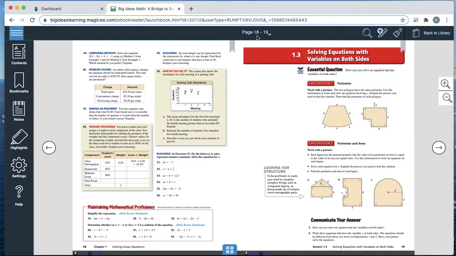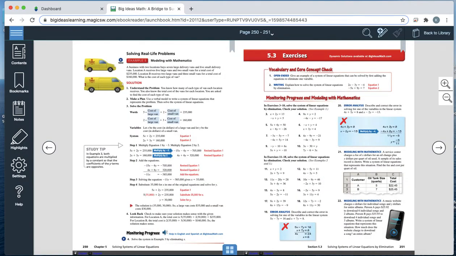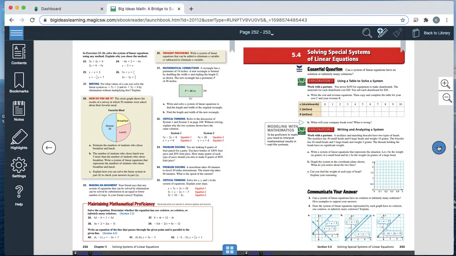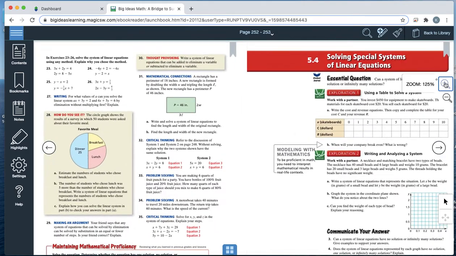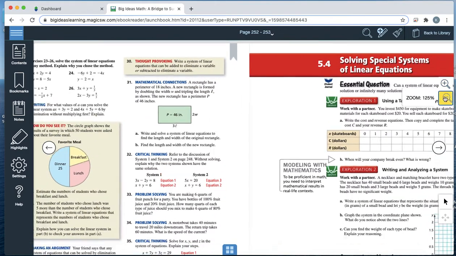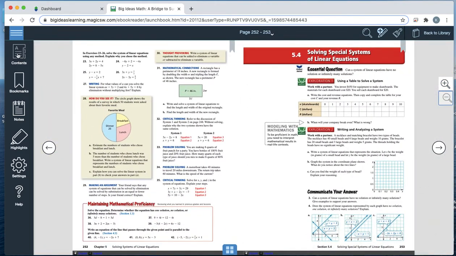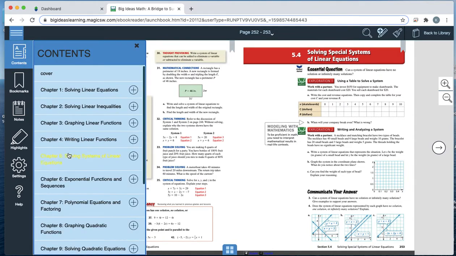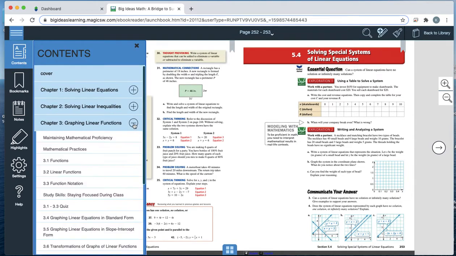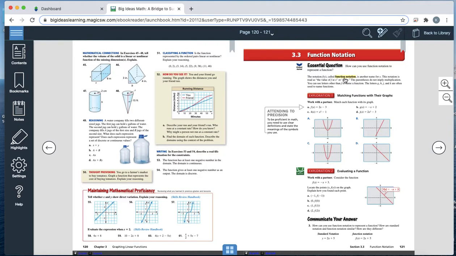If you're not sure which page you need to be on, I'm just going to type in a page. Let's say it was page 250. You can easily jump right to that page by putting that in on the top. You can scroll right, you can scroll left to the various pages, and you can zoom in as much as you'd like. If you're not sure of the page, you can go into your content, and then perhaps you go into chapter 3, and you know we're working on function notation in 3.3, and this will take you right to the start of it.